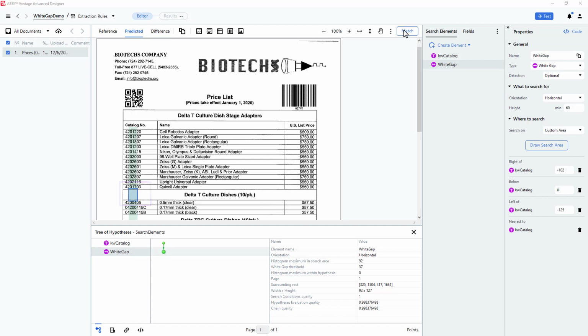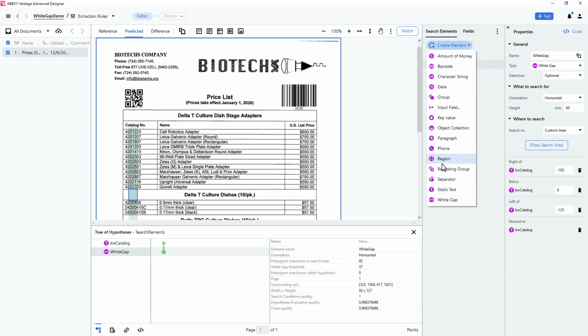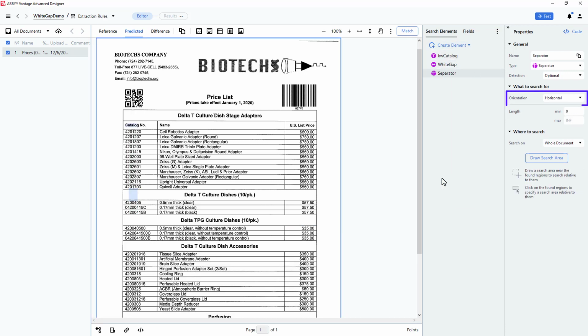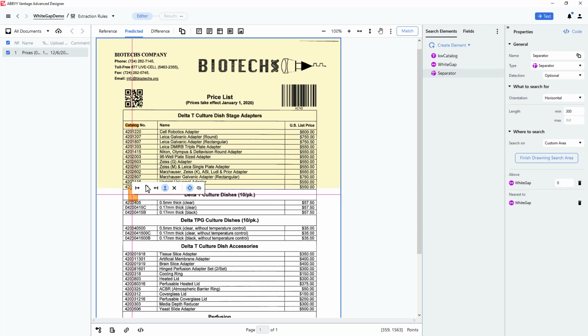Now I wish to locate the horizontal line above the white gap and nearest to the white gap. I will create a separator element. I will keep the horizontal orientation setting and specify a minimum length of 300 dots. Next, I will specify the search area. I want to look above and nearest to the white gap. I'll make one quick adjustment. I will rename this element Separator Above.